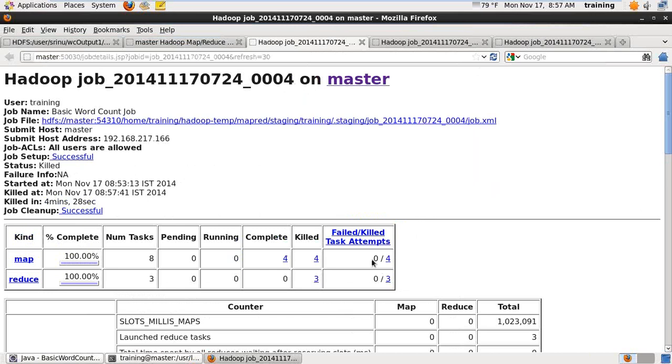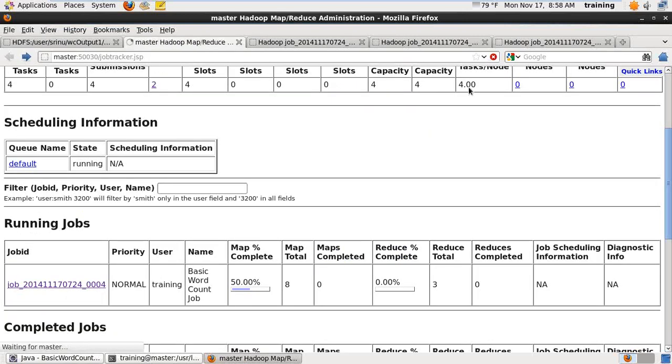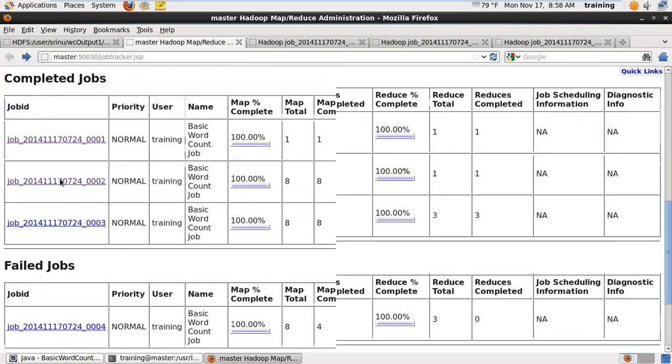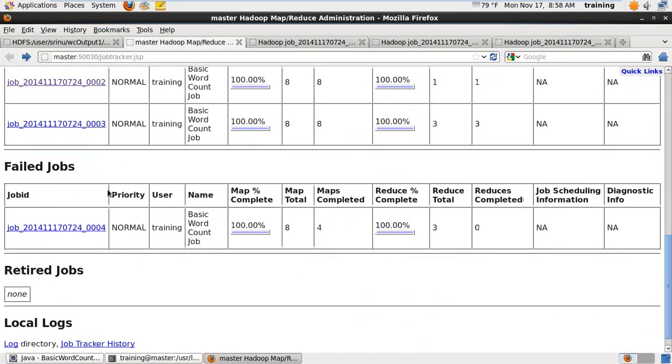Okay. Here, if it is failed, we will get counts. If it is killed, here we will get counts. So already 4 tasks are completed. The number of tasks we killed is 4, and reduce is also not started, so that's why it is showing 3 reduce tasks also killed. So like this we will get. If we go to the job tracker, here we'll have the completed jobs, running jobs, and failed or killed jobs.